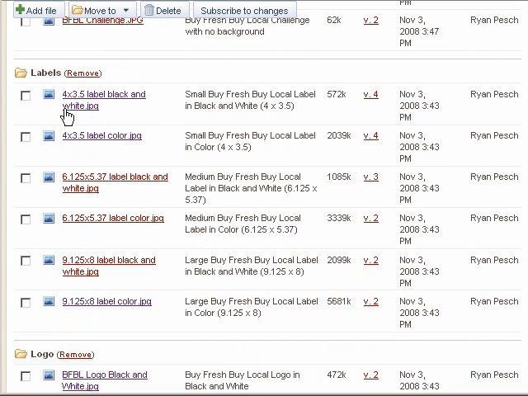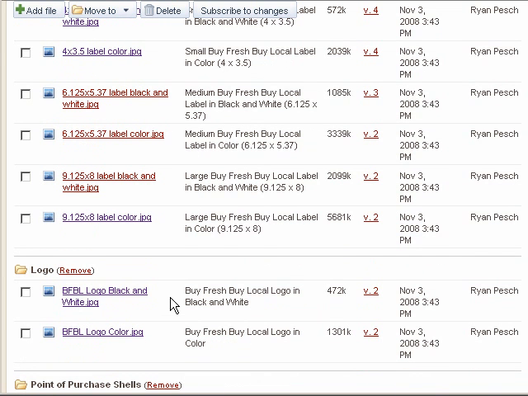As you see, there are different sizes of labels. This is 4 by 3.5 inches, 6 by 5, and 9 by 8, depending on your needs. Just remember, the larger the size, the bigger the file. So if you don't want to deal with a very large file, you'd want to use a smaller label size. Also, if you're putting any of these labels on a website, it'd be a good idea to compress them, because as they are now, they are all high resolution files.